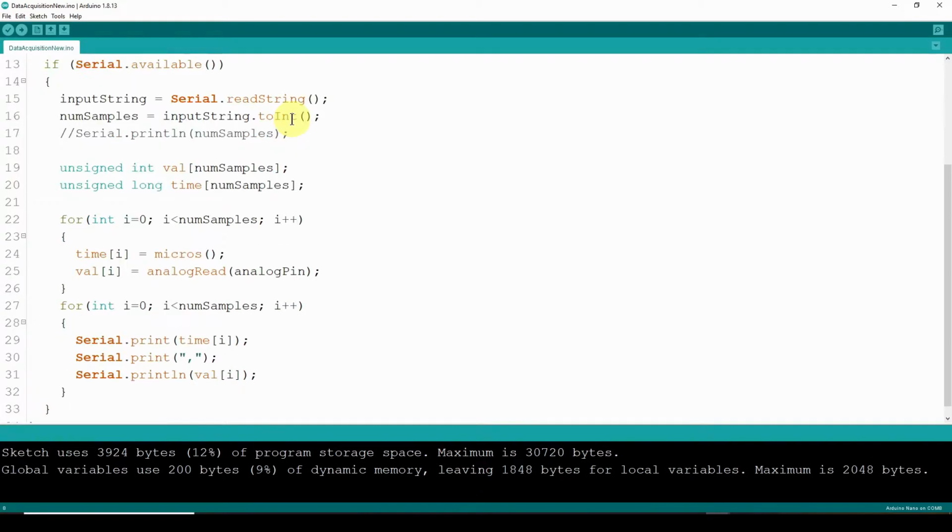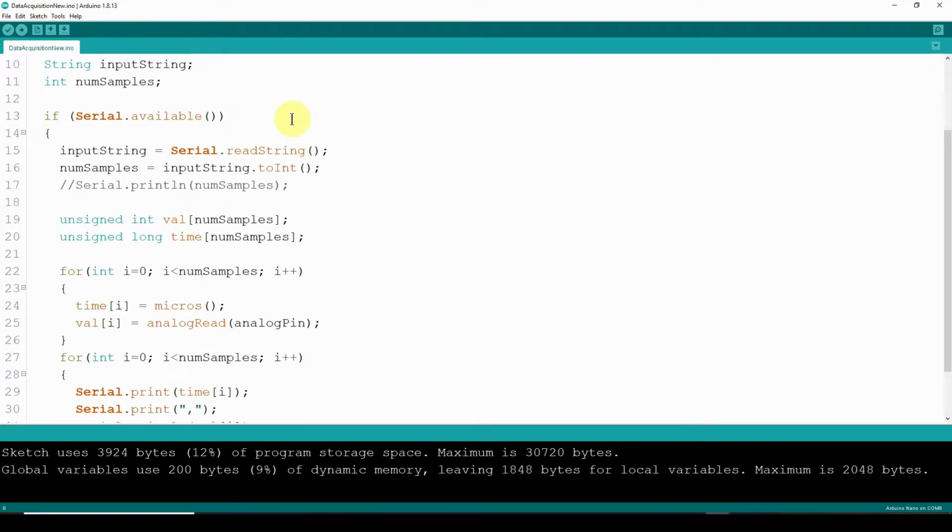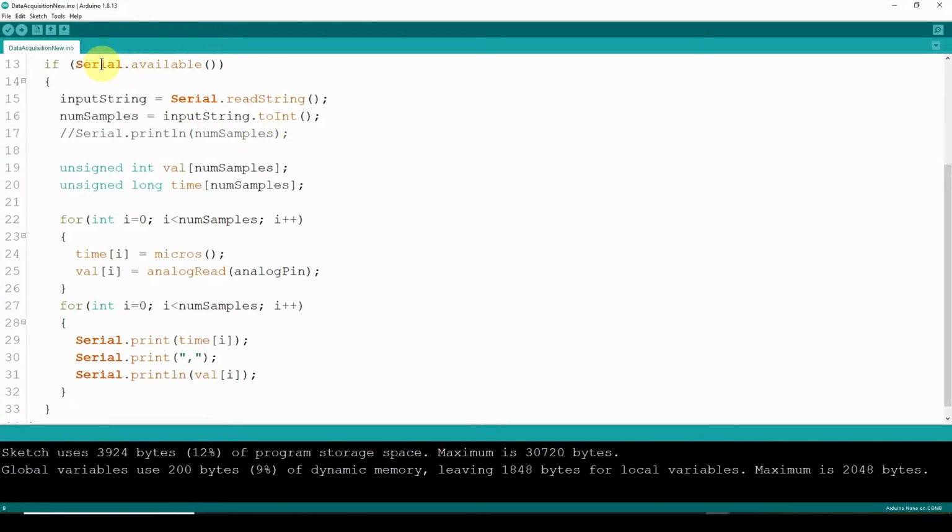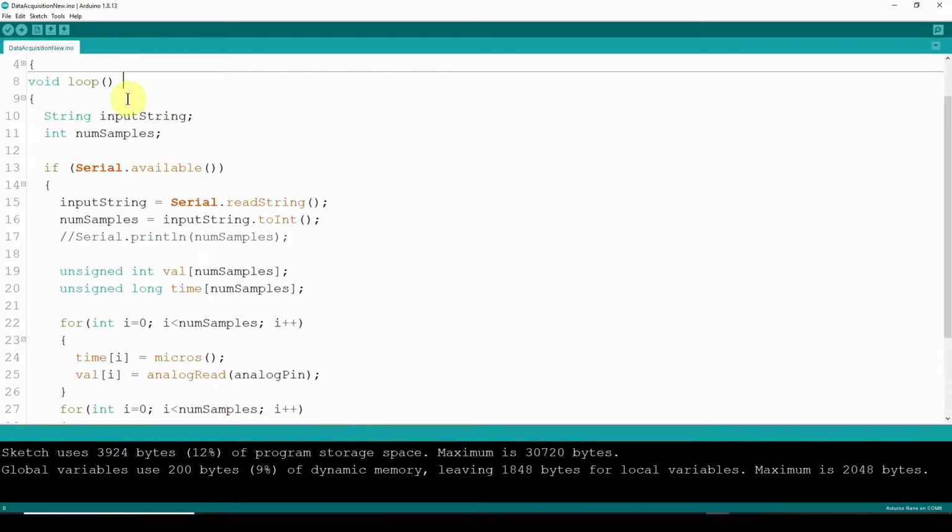Now, I'm going to do an if statement. If the serial is available, if that serial input is available, then I am defining my input string by Serial.readString.